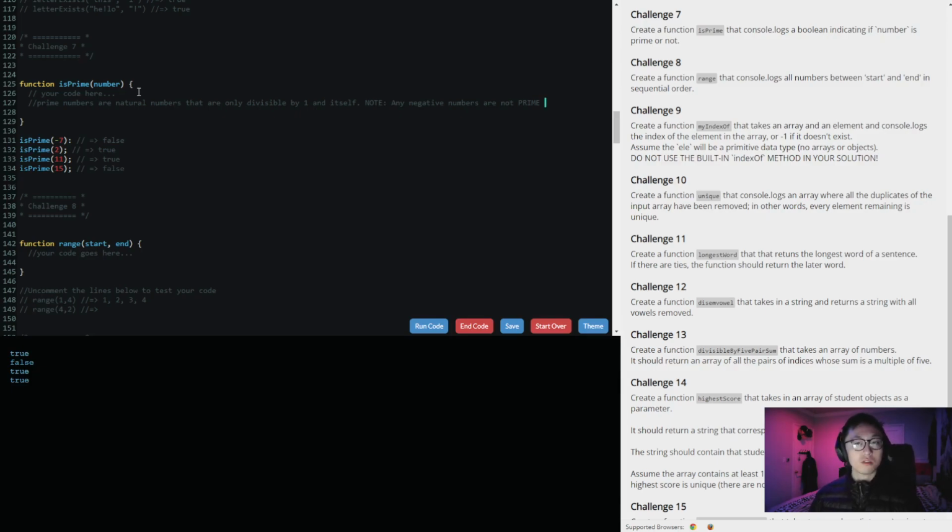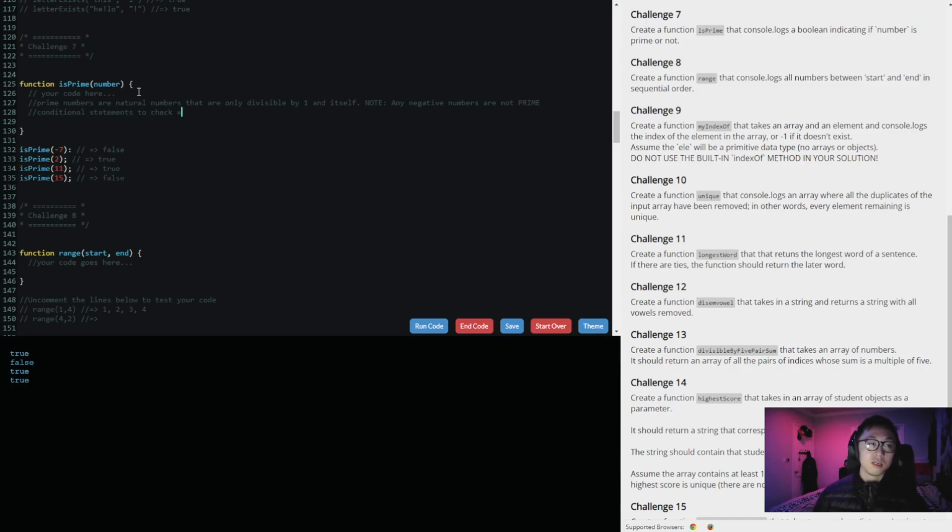So for our arguments, each argument will be an integer value, whether that's negative or positive. And right off the bat, from what I could tell, we're going to be creating conditional statements to check each number value to see if it's in fact divisible by 1 and itself and not negative. So anything that's negative is automatically false. And so let's get started.